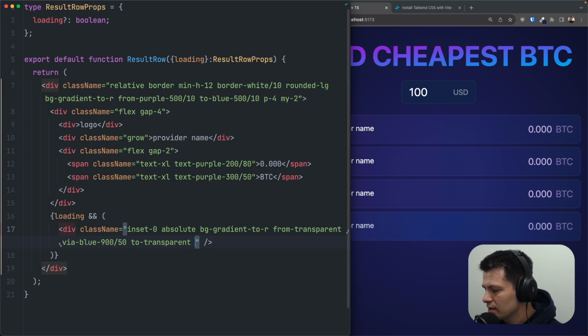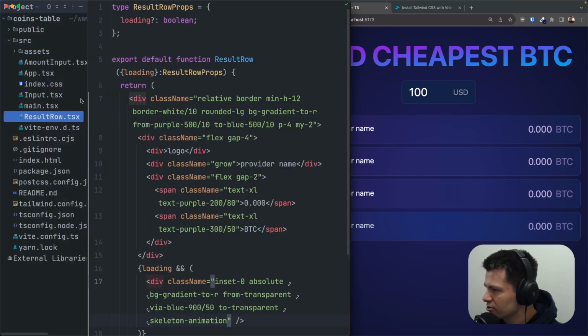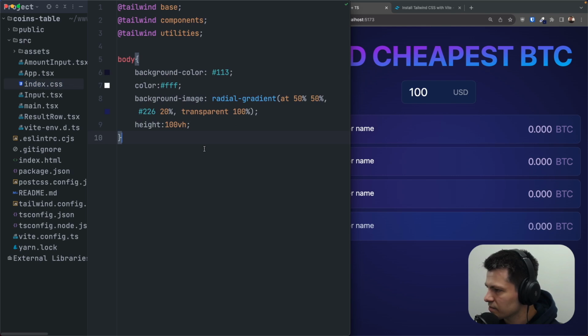I want also to add here a class name, let's maybe call it skeleton animation. And this is not a Tailwind class. This is a class that we are going to define inside our index CSS. So we will do a skeleton animation here.